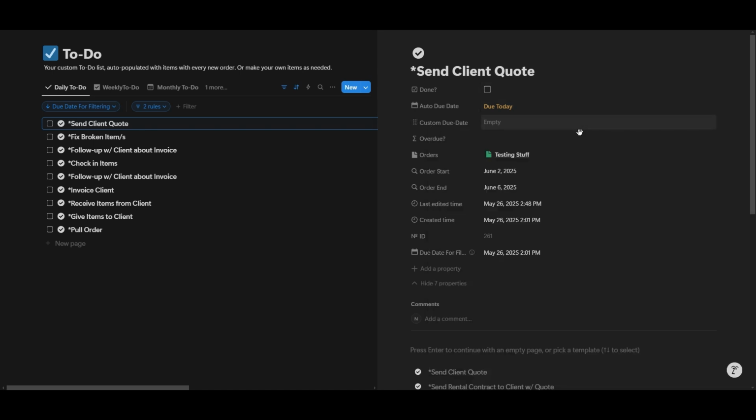Anyway, moving down, we have the order this task is associated with and the start and end date from the order that we need for the calculations above. And that about covers the to-do list database. There's not much else to say. It's a to-do list database.